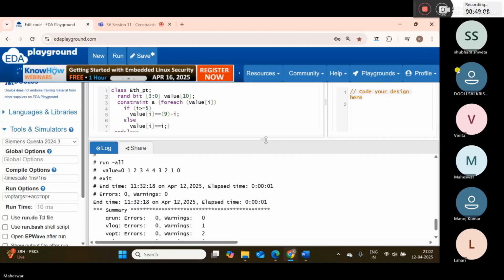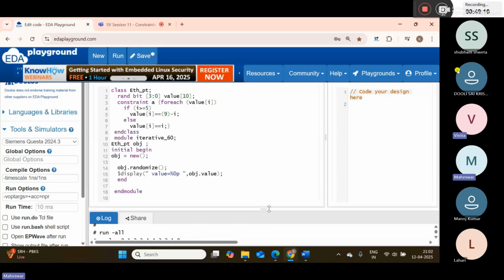Fine. So you got it, right? I already explained about this size, how you can take an array kind of thing. So this is the array. You can mention it here, or if it is changing or something, you can take one more constraint. So here it is fixed, right? So I'm taking it here only. Then I'm writing a constraint for it. For each index value, I'm checking with this condition.